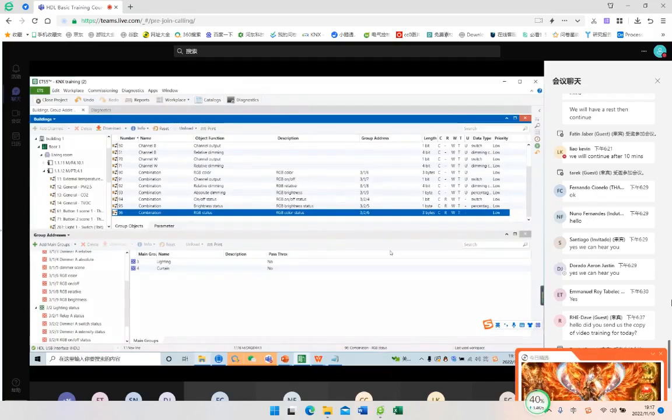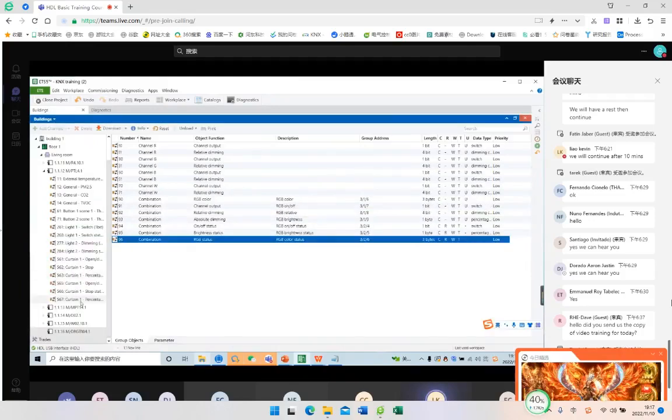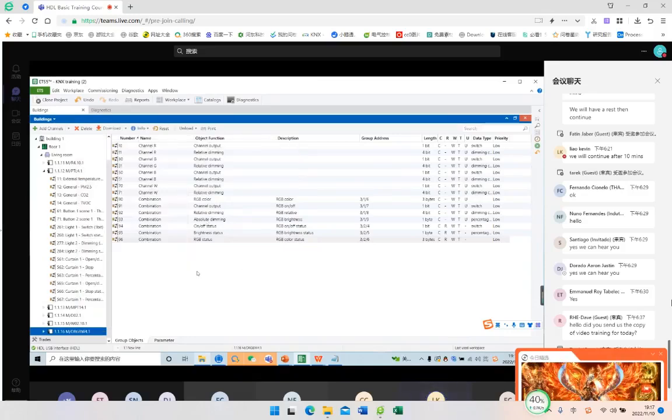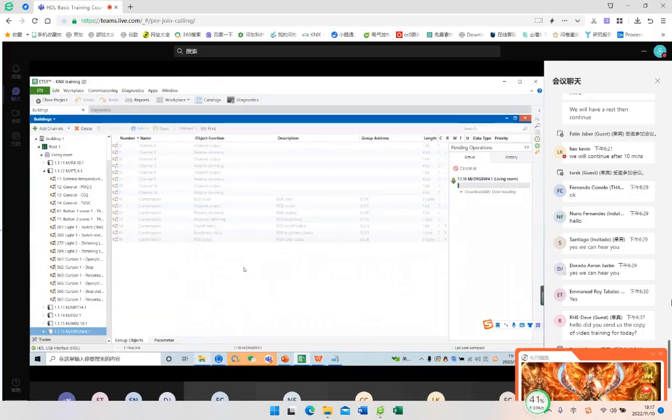Then I download the database to the RGB light. Now I press the programming button.